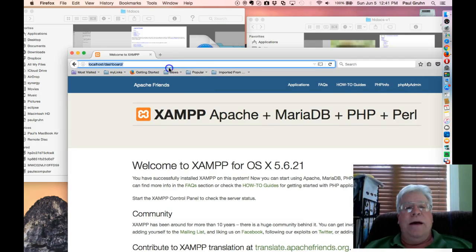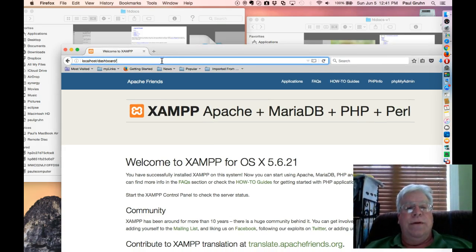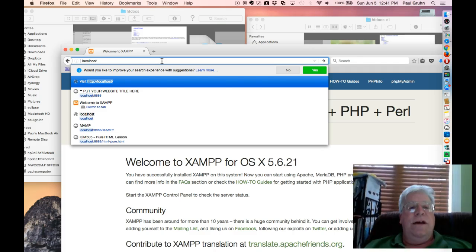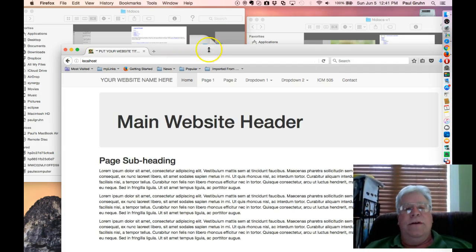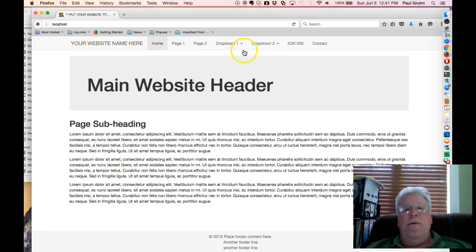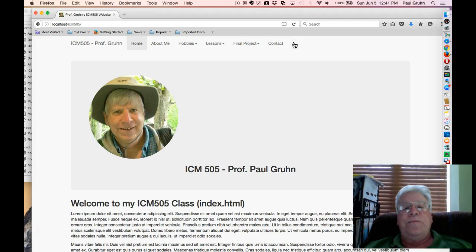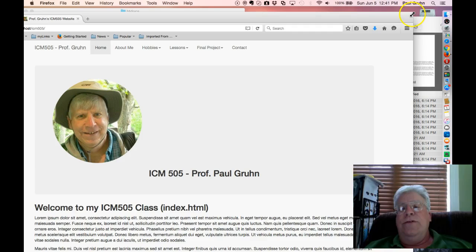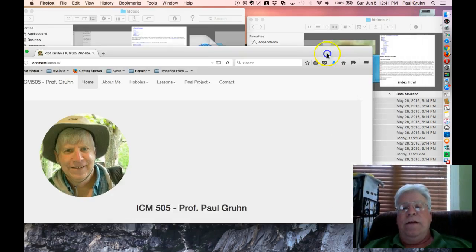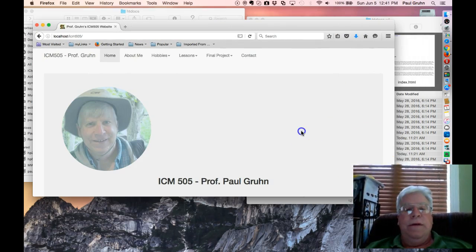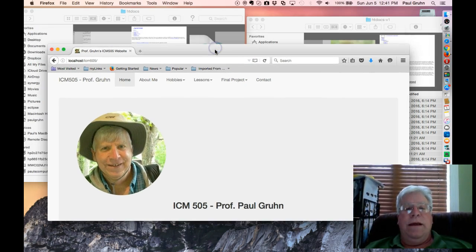Now with XAMPP up and running as a server, if I just type in localhost and hit enter, I now have my web pages there from the www folder, the htdocs folder. Click on ICM505. I now have all of my pages from there as well. So I'm actually in pretty good shape. My web server is up and running, and we're in good shape. Watch the next video on implementing PHP server-side includes.